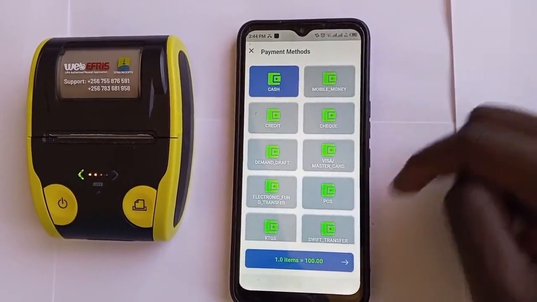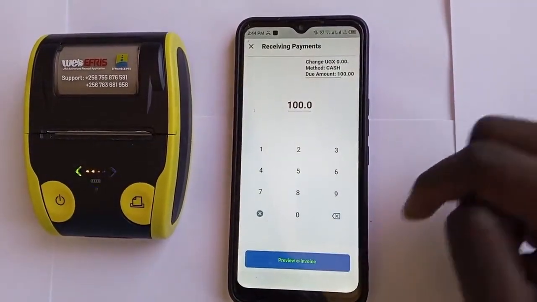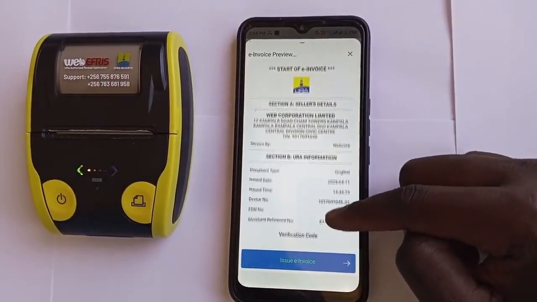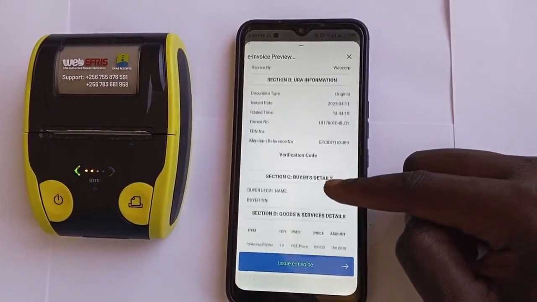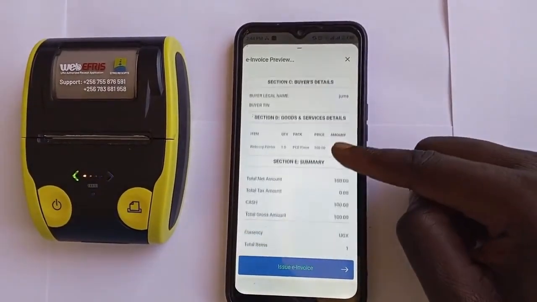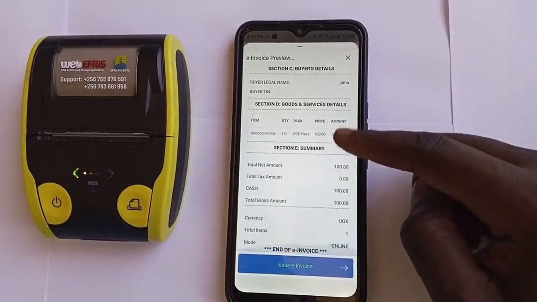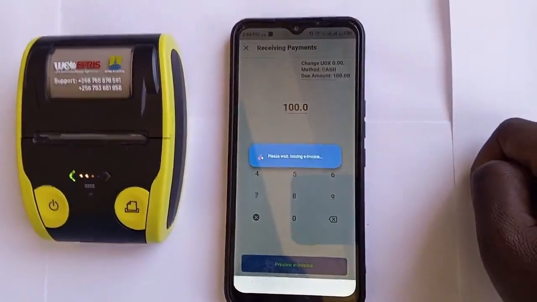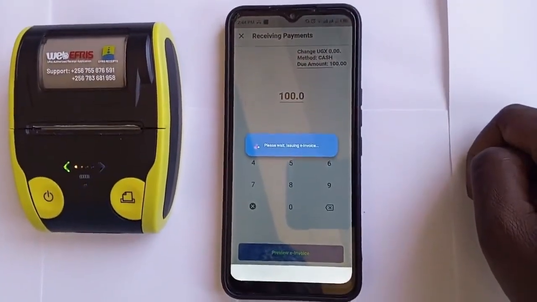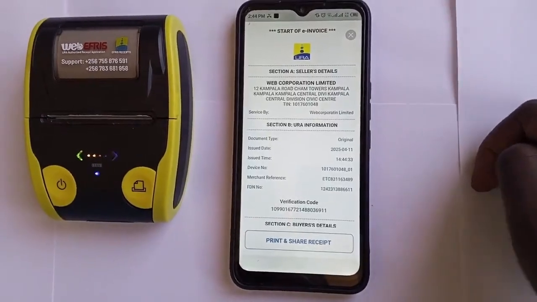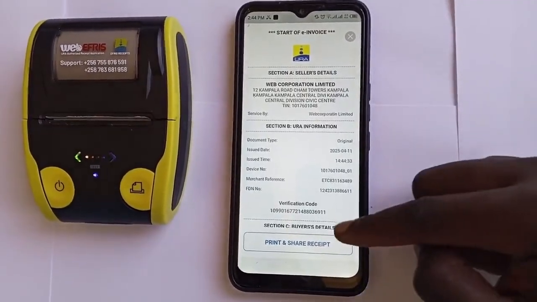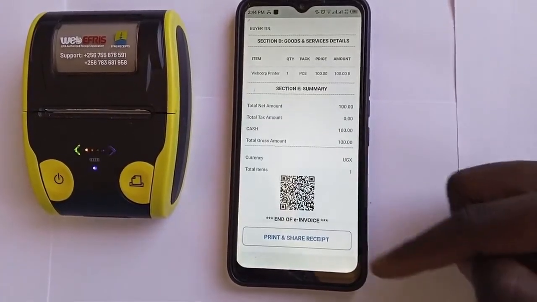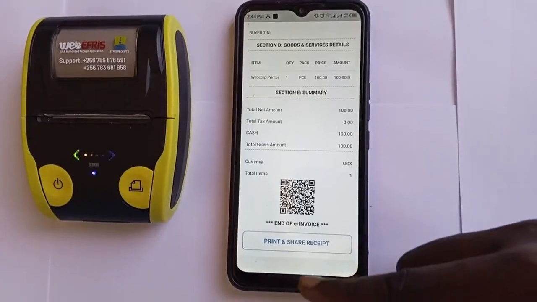Choose the payment method. Preview the invoice. Then continue to issue a receipt. The receipt has been issued successfully. You can print or share a receipt.